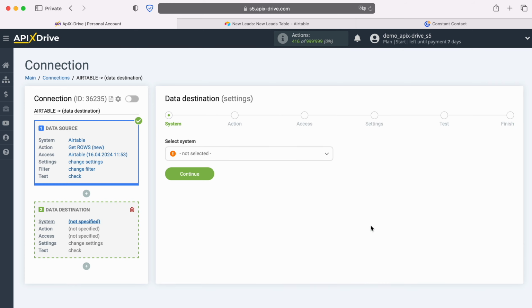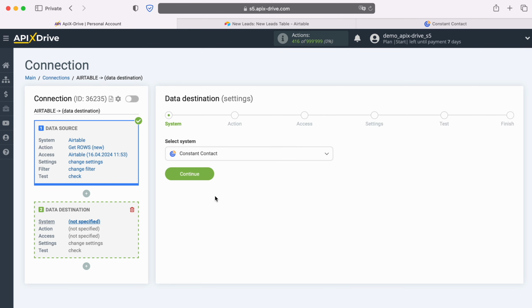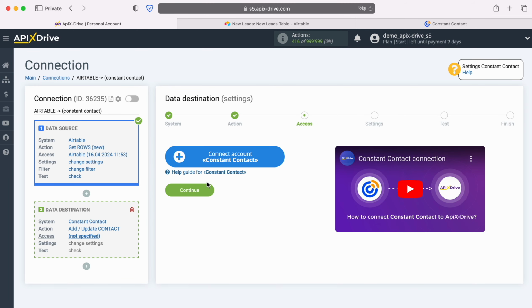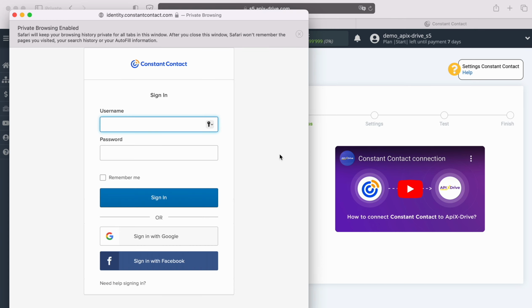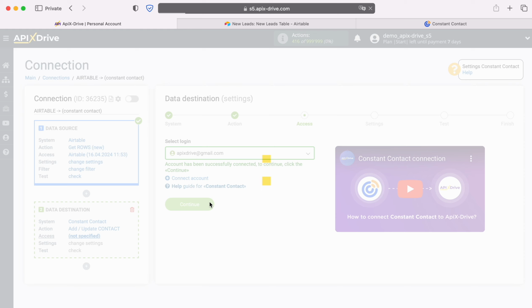We choose the system, Constant Contact. Next you need to select an action, Add Contact. At this stage you need to connect your Constant Contact account to the ApiX-Drive system. In this window you must specify the login and password of your Constant Contact personal account. When the connected account appears in the list of active accounts, select it and click Continue.